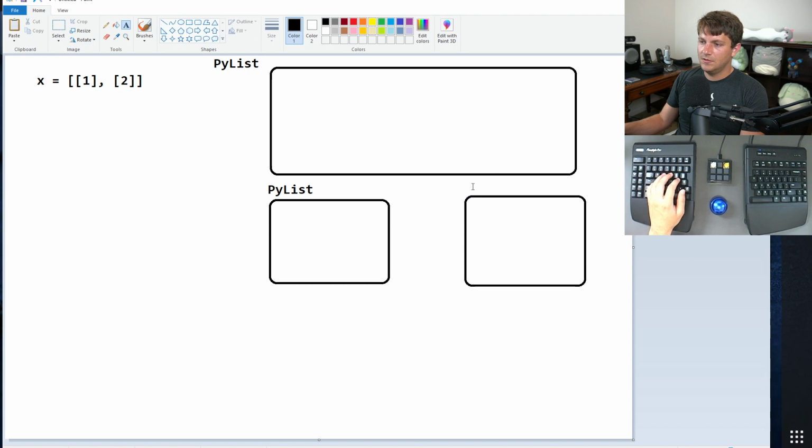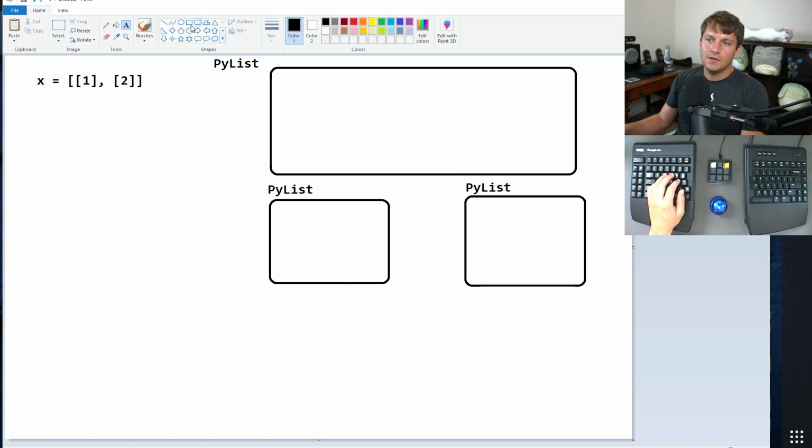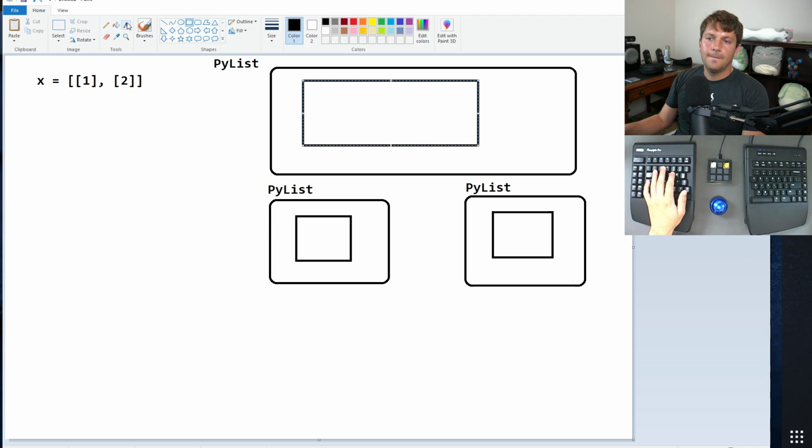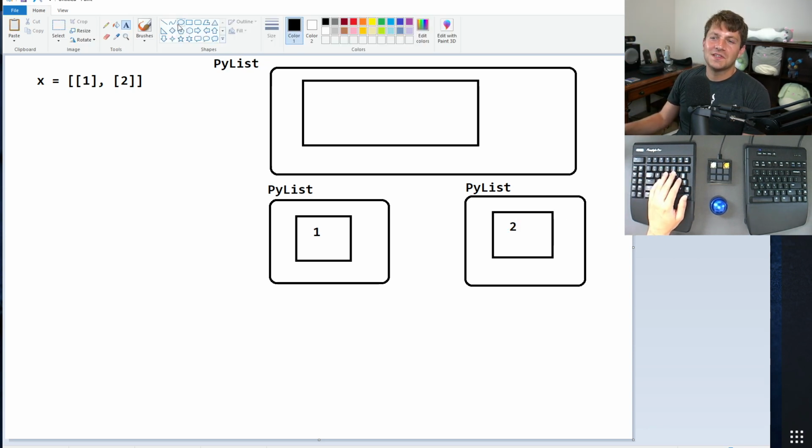PyList and PyList. And this one contains the one. This is the one list. This is the two list. You can imagine those are actually separate PyLong objects, but in this case, we're just going to reference them like that. And if we draw the pointers in, the first element is here and the second element is here.